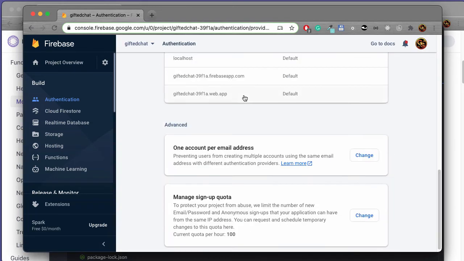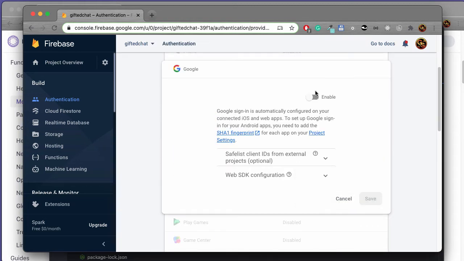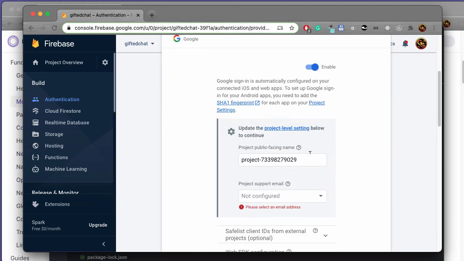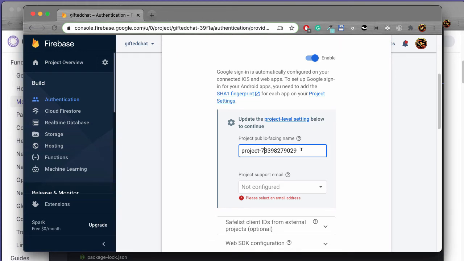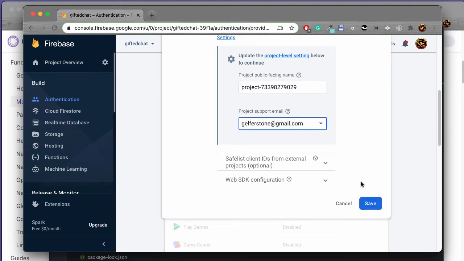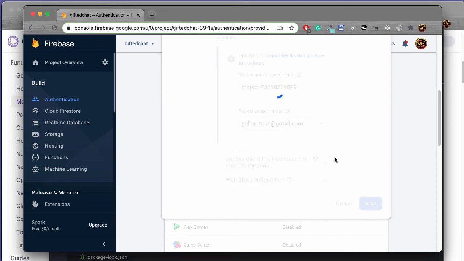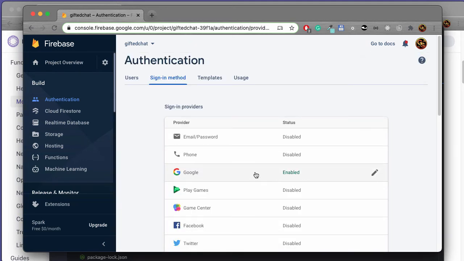All right. Now, you need to enable Google sign-in. Click here, click enable. You can keep the default name or give it a new name. I'm gonna keep it, and I'm gonna use my email address. Okay, and save. All right, now your user can sign in with their Google account.